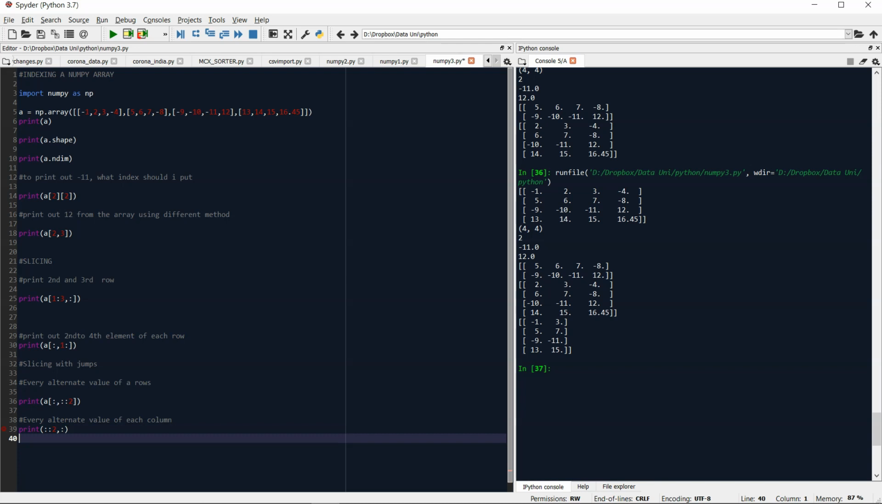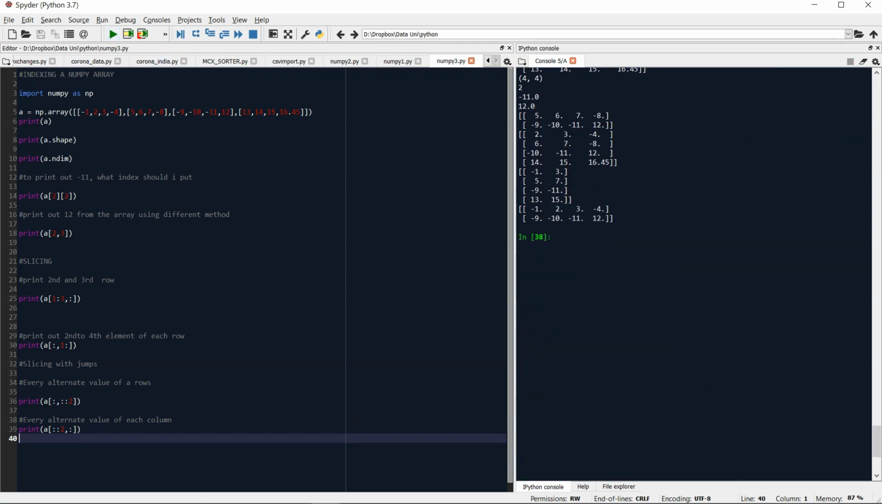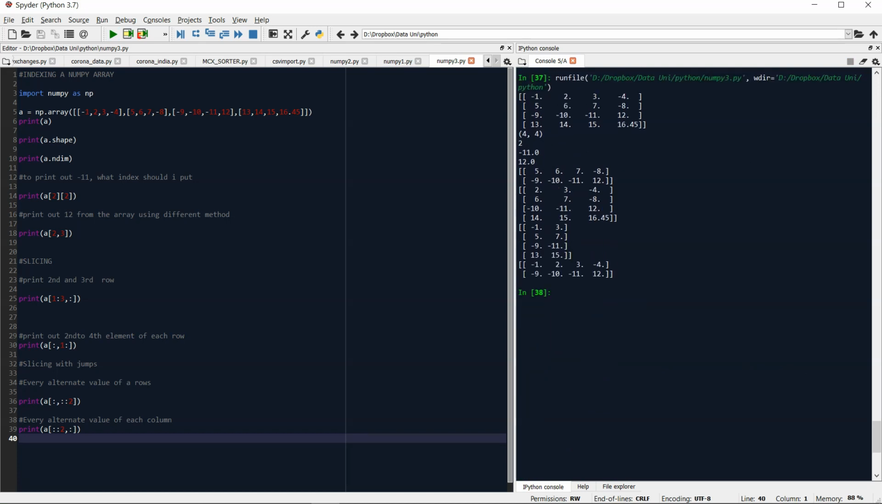So if I print it this way, okay, again there is a syntax error because I have not specified the array and the rectangular brackets. So there we go. And this is gonna do it. So I've got all the alternate rows, right? So it's the first row and the third row. There you go. Right, the middle two columns have been omitted. So this is how you slice a NumPy array.